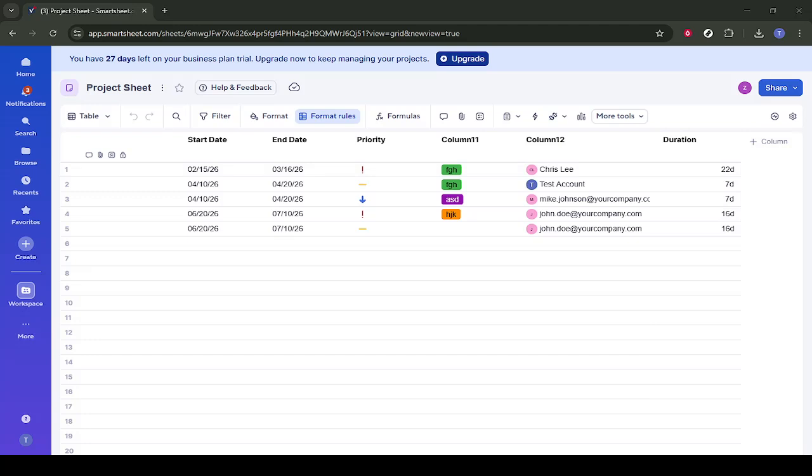If you're not already on the right sheet, navigate to your list of sheets and open the project sheet you want to work with. Once the sheet is open, move your attention to the top of the grid where the column names are displayed. We're going to add a new column to support dependencies.